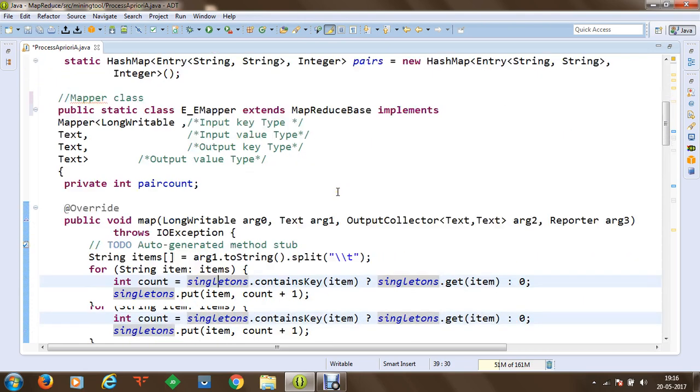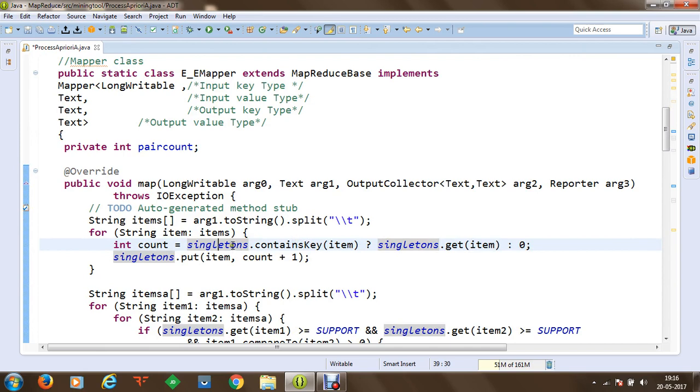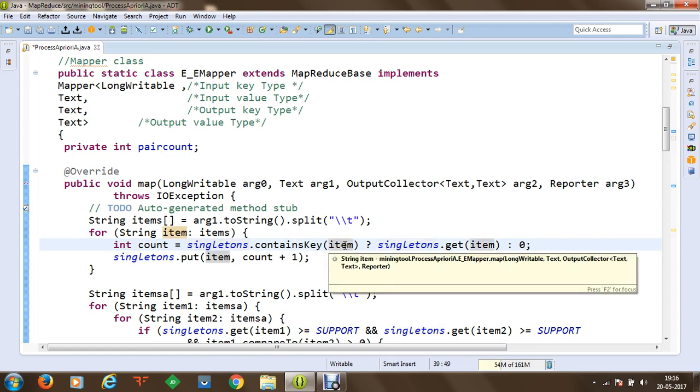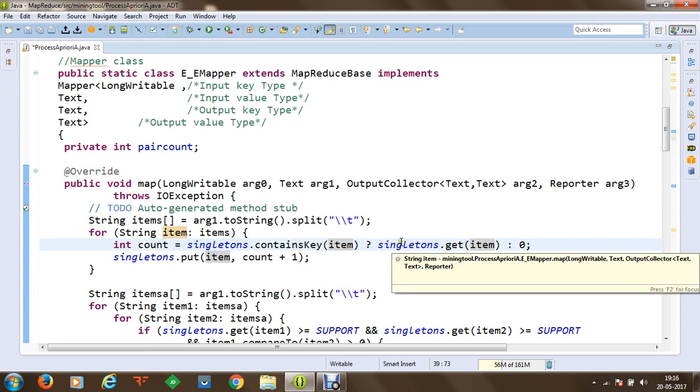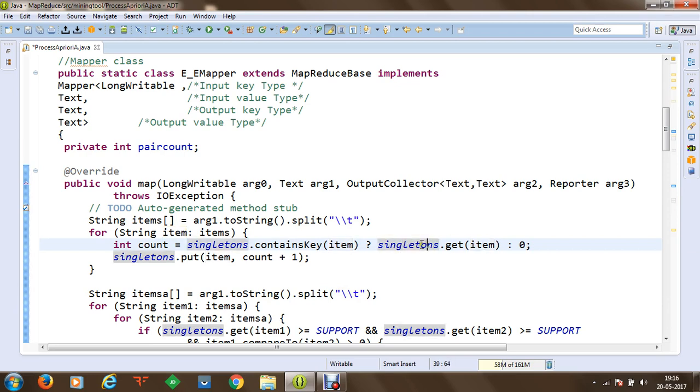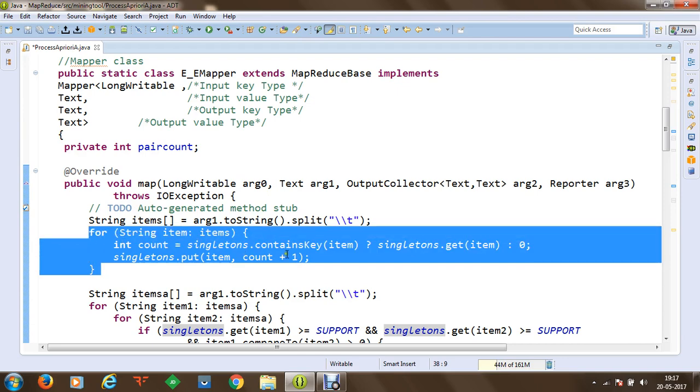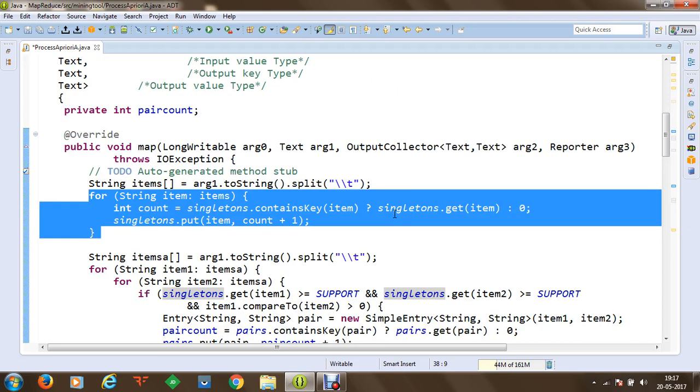So now what next we are going to do is, we are going to check the singletons. We are going to check if the singletons contains the current item which we are reading. In case if it contains the item, we are going to read the item count from the singletons. Okay, so what we'll do, we'll specify the item as the key, and we are going to get the count, and we are going to store the count in the count variable. In case if the item does not exist, we are going to specify 0, and we are going to increment the value of that count, and we are going to update the singletons. So using this for each process, what we are going to get is, we are going to get count of every individual item in the data set provided.